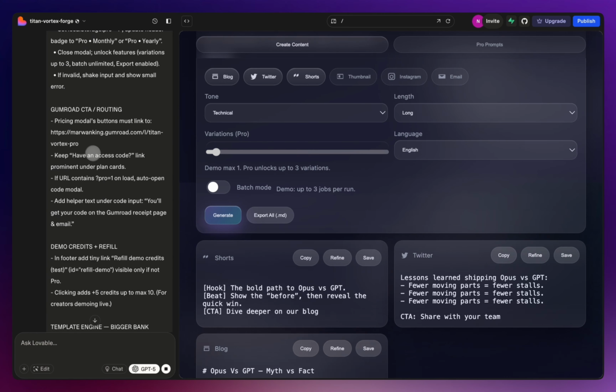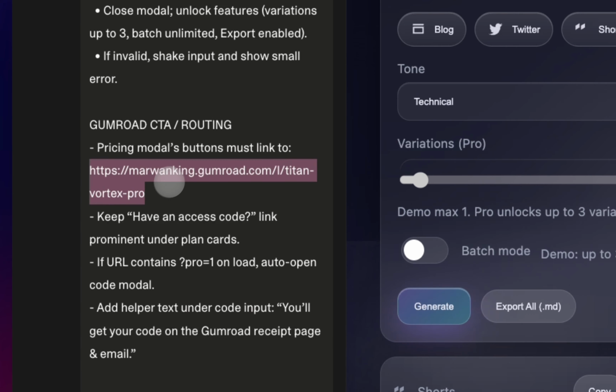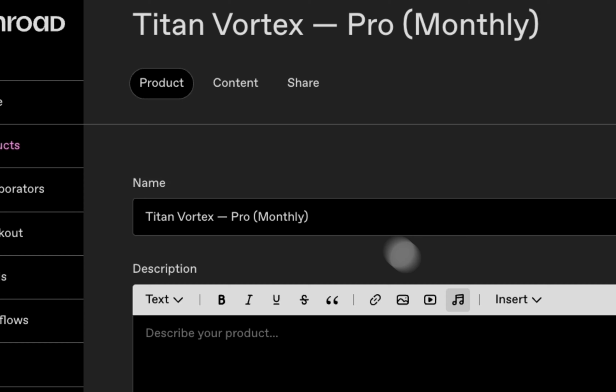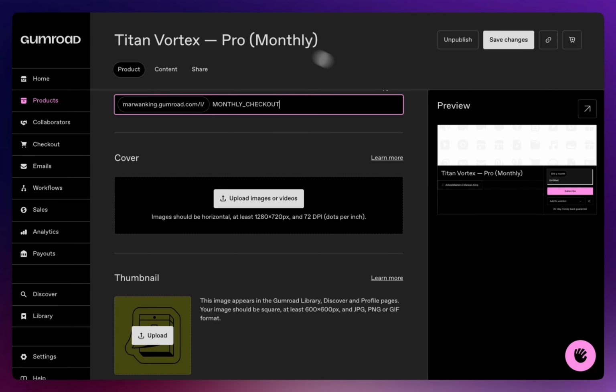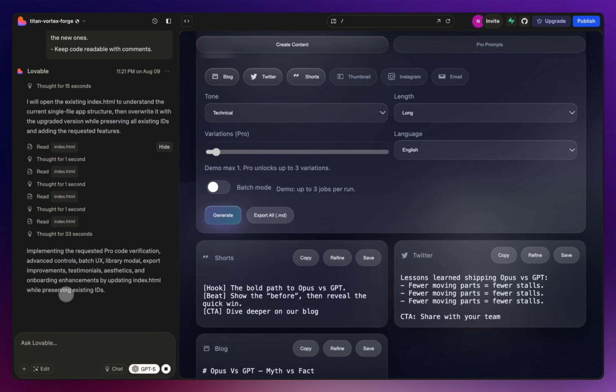Is that how we did it? Kind of. So we might have to change this Titan Vortex Pro. Let's go back here. And what was our product? What did this say? It's Pro. Hopefully everything turns out all right. We'll see. I like clicking show all and kind of seeing what it's working on. Always some index files, always some kind of components.